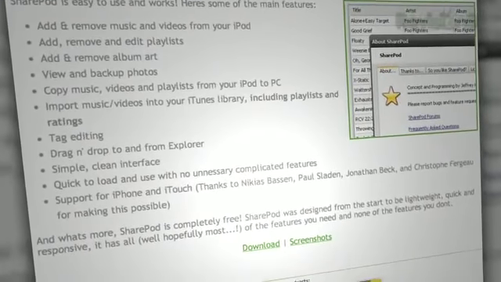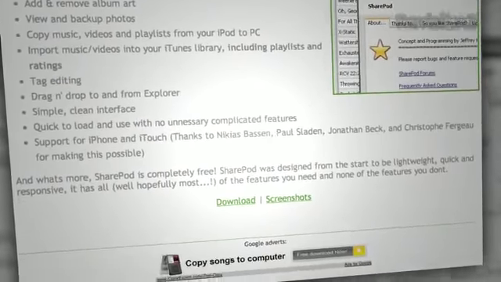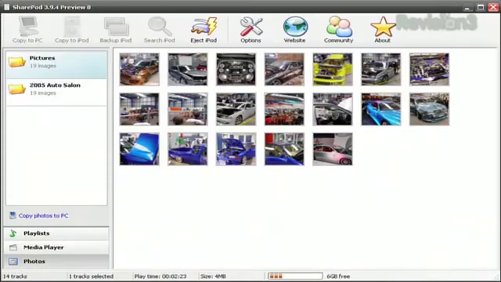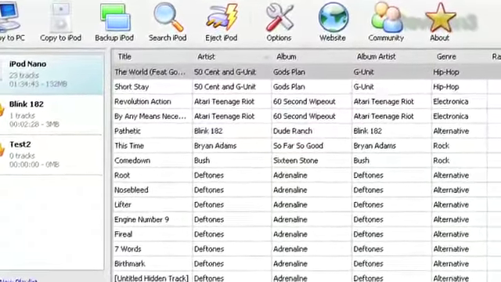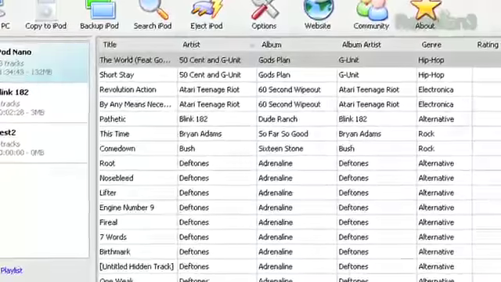You can drag and drop to and from Explorer, like when you're searching for things. If you had a hard drive fail and you want to back your music off of your iPod, you can pull your music back off. You can add and remove music videos and album art. You can copy music videos and playlists from your iPod to your Windows machine. It lets you edit, drag and drop for playlists. You can edit tags, even import music in your iTunes library, complete with your ratings and playlists.